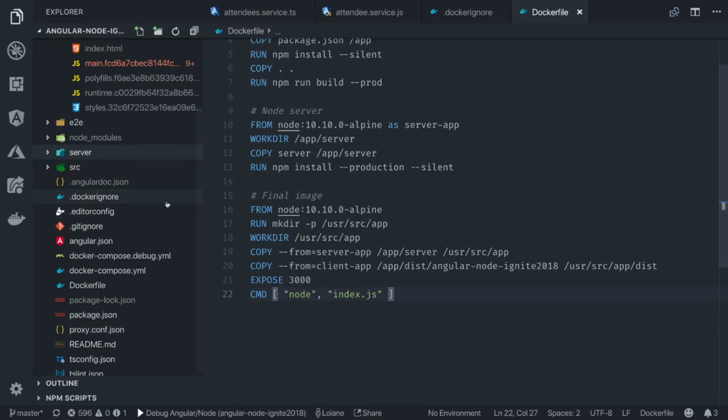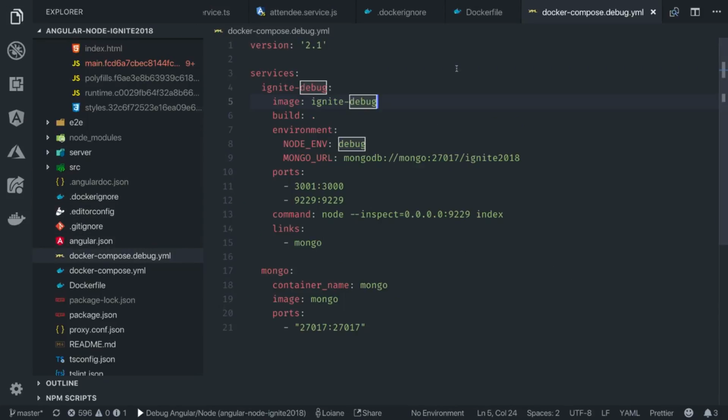Besides that, we also get to create the compose files as well. The first one is the debug. If you want to, you can have it. It's actually recommended.